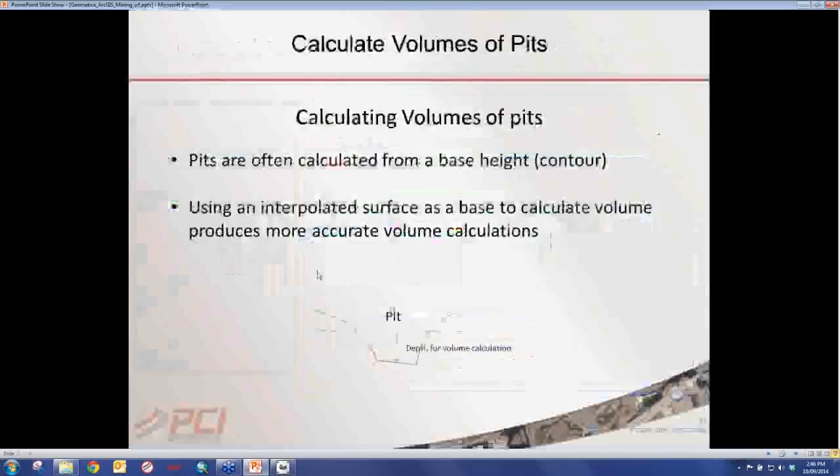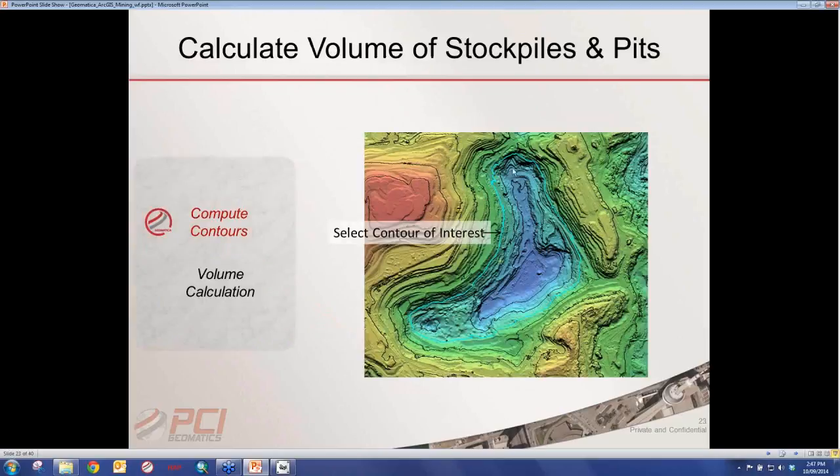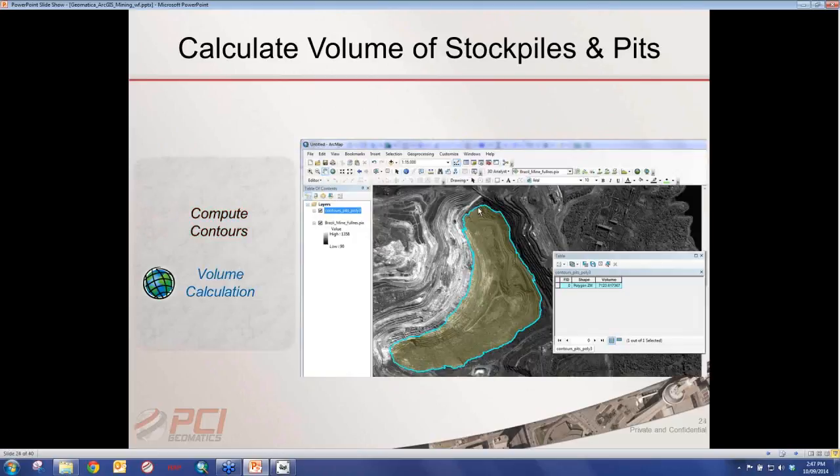The next one is also for calculating pits. Now we're not going to actually do this in a demonstration because we don't have the time for it. But basically we can use different methods, because oftentimes with pits we just want to measure from a certain elevation. So we can either go directly into the generic volume tools, or we can generate contours automatically and then just select one of the contours. As we did here, this was a contour that was generated, it was selected, and then we just calculated the volume for the area underneath that shape.